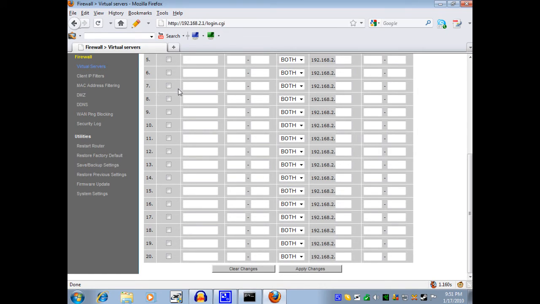But that's basically all there is to opening up ports on your router.